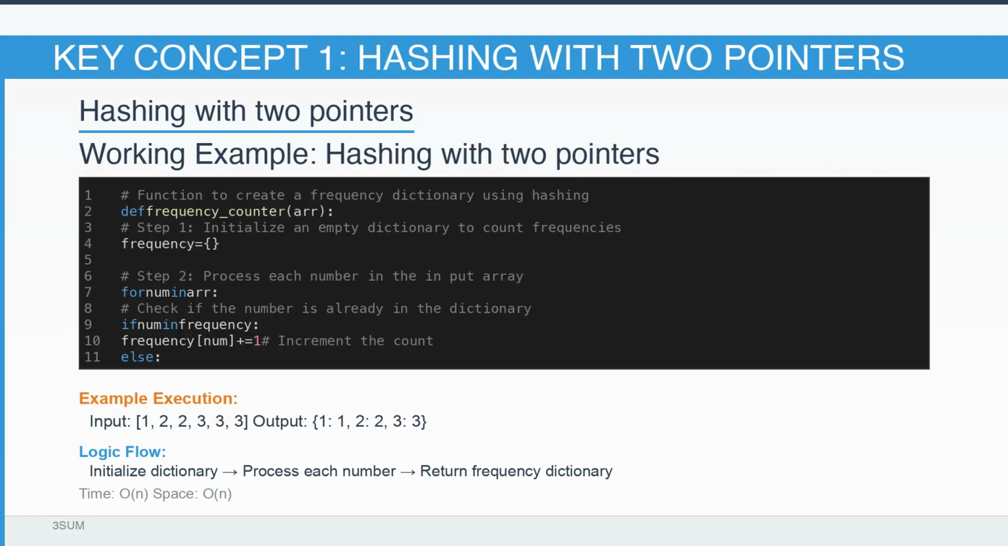Let's dive into the function shown on the slide, which creates a frequency dictionary using hashing. The first step is to initialize an empty dictionary, which we'll call frequency. This dictionary will help us keep track of how many times each number appears in our input array. Next, we loop through each number in the array. For every number, we check if it's already in our frequency dictionary. If it is, we simply increase its count by 1. If it's not, we add this number to the dictionary and set its count to 1. This process allows us to efficiently count occurrences of each number.